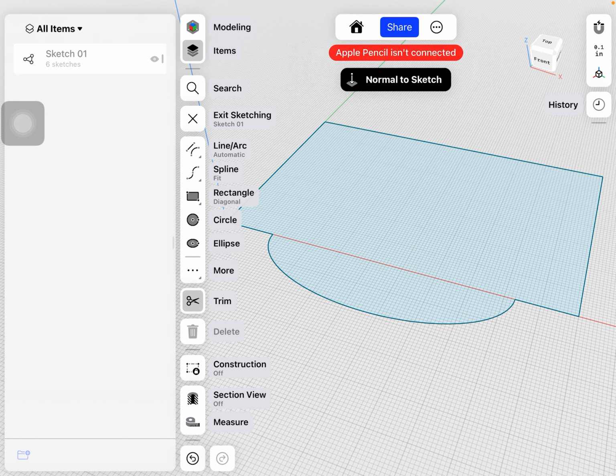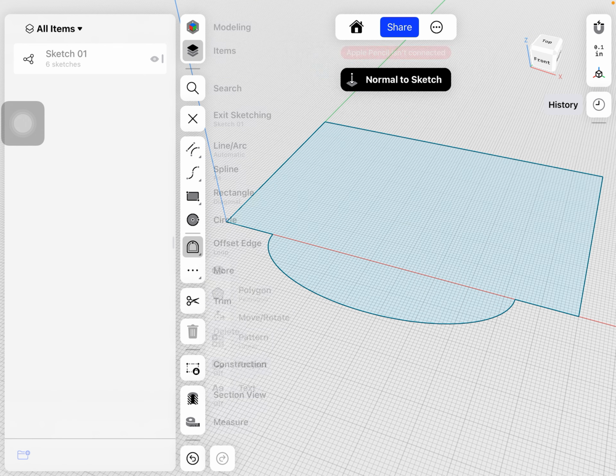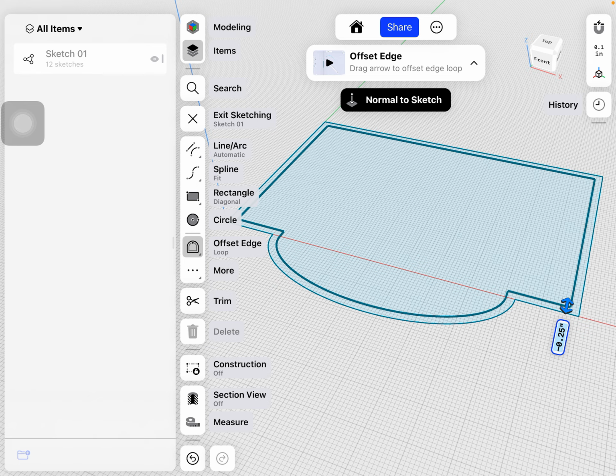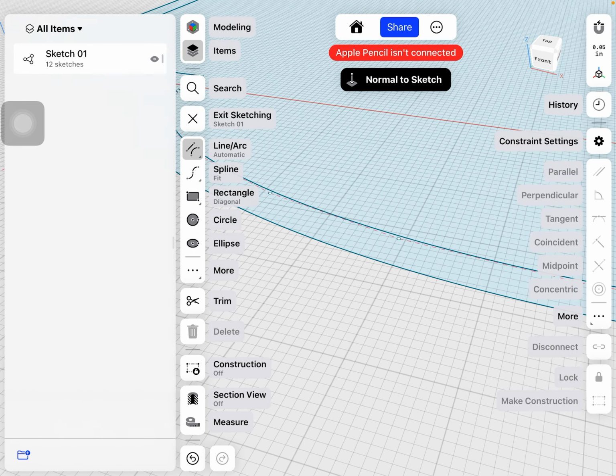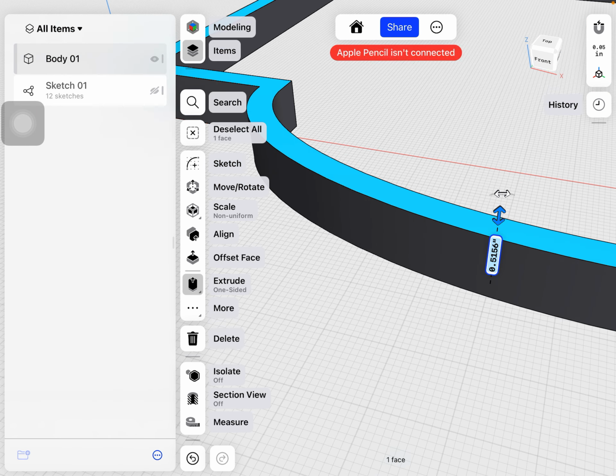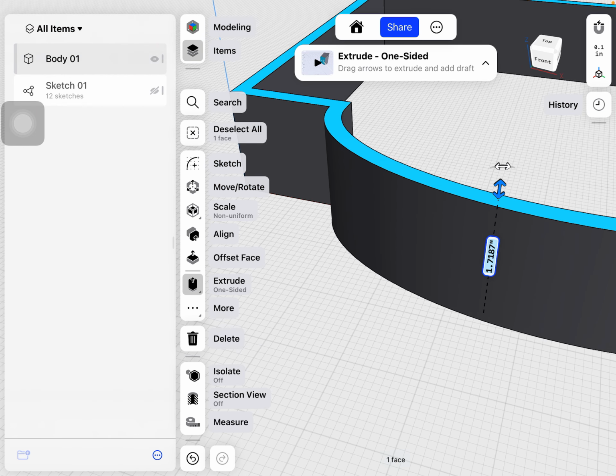I want this to have actually some dimension to it, so I'm going to go to my More and my offset edge. I'm going to tap that edge and just bring it in a little bit, and then I can raise that wall. So I'll zoom in on that and lift it up. Okay, that gives us a surface to work on.